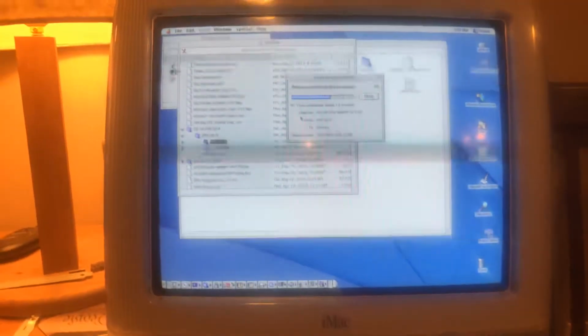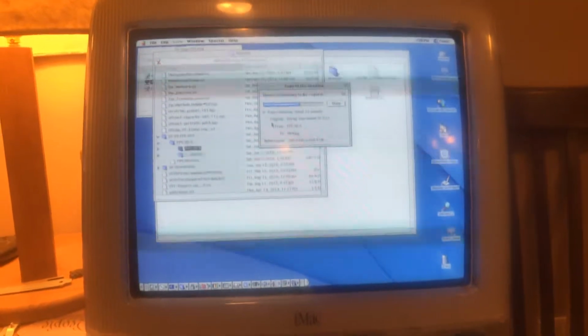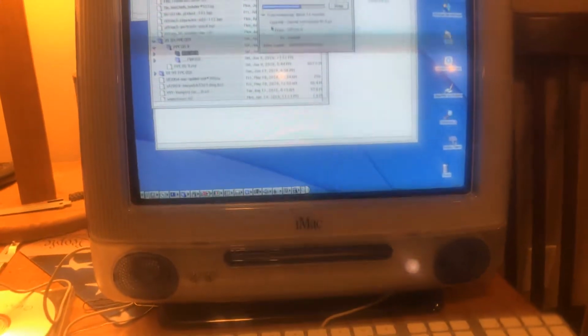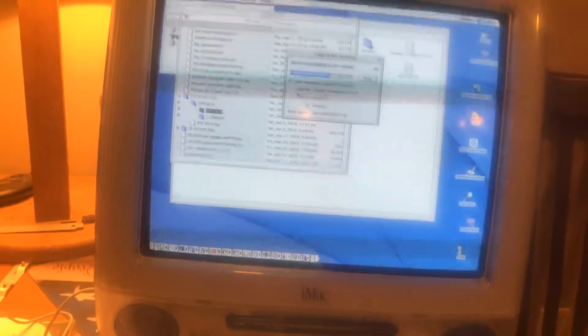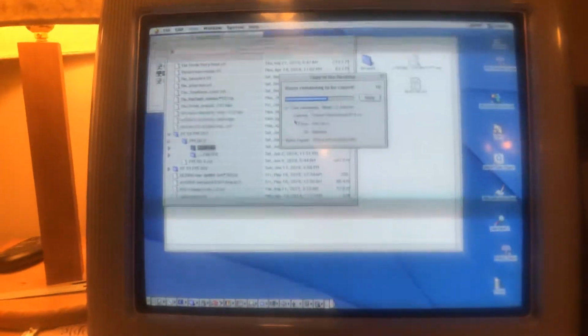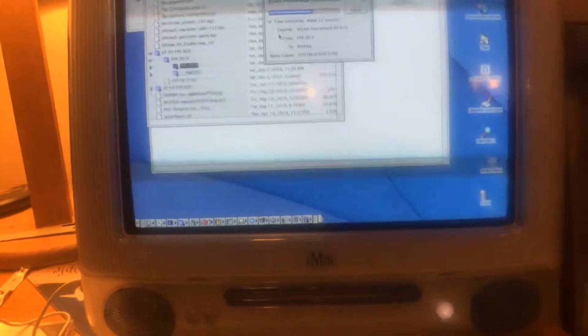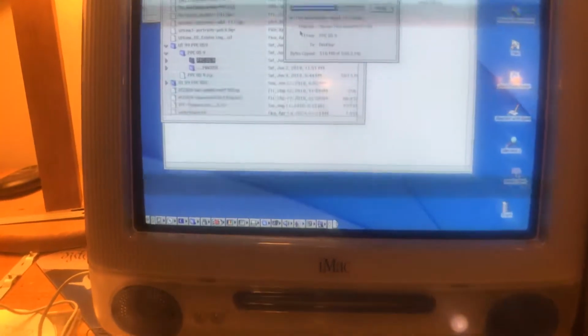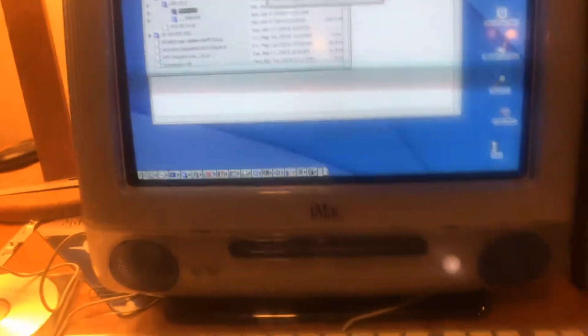Here to show off my iMac G3 500 MHz CD-ROM model. This is from summer 2001, and it is widely known as the last of the iMac G3s produced.